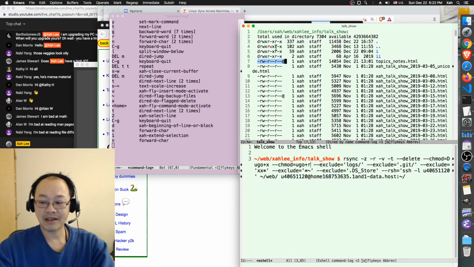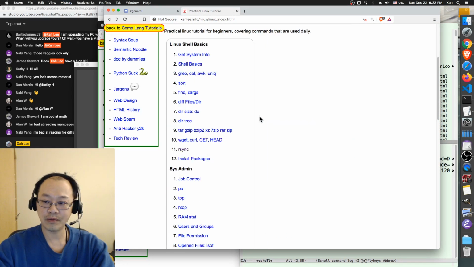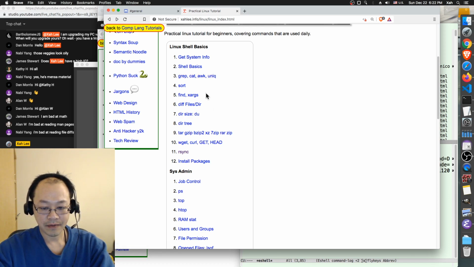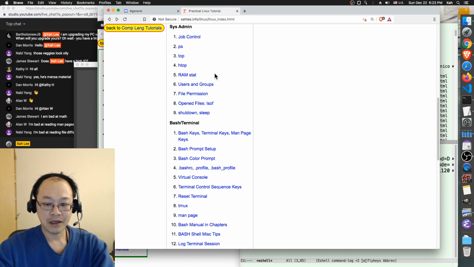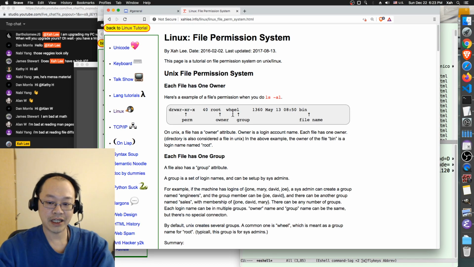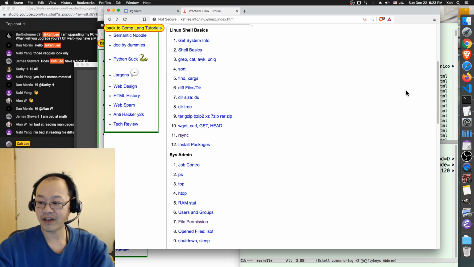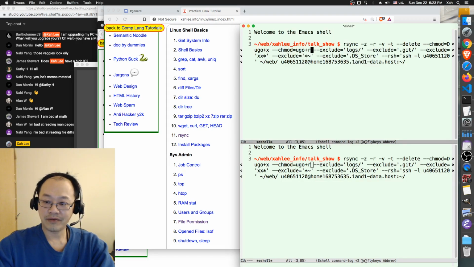Okay, now that's another topic. If you don't know that, you have to go to my Linux tutorial. You can understand them by reading one of these pages. Sysadmin. So Linux shell basics, Linux sysadmin, then file permission. On this page, I explain what all those mean. It's Unix. Okay, Unix is fairly complicated and it's no good in my point of view, in my opinion.